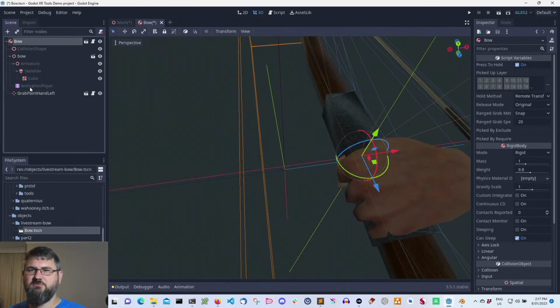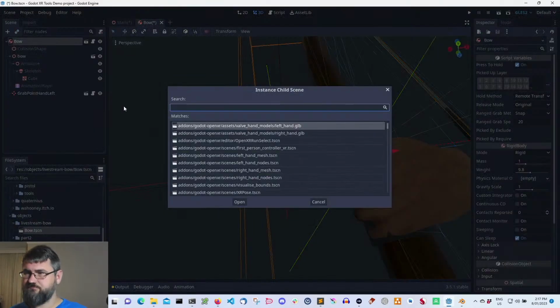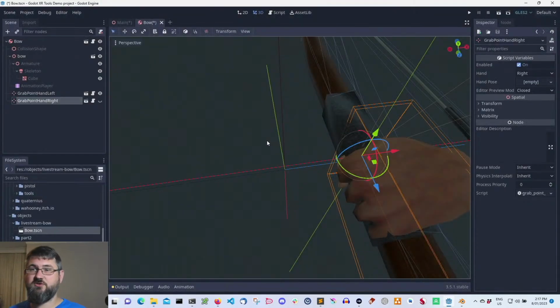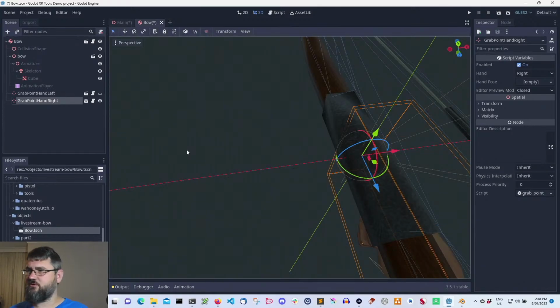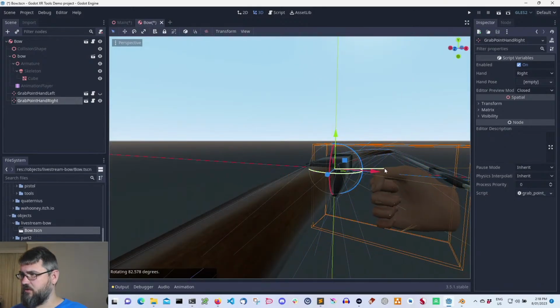So we want to do the same thing for the right hand as well, because we don't care whether the player is using the left hand or the right hand to hold the bow. We want them to do either one. And we'll eventually also have to trigger on that, because depending on whether you hold the bow with the left hand, you will want to have the arrow on the right side of the bow. When you hold it with the right hand, we're going to want to have the arrow on the left side of the bow.